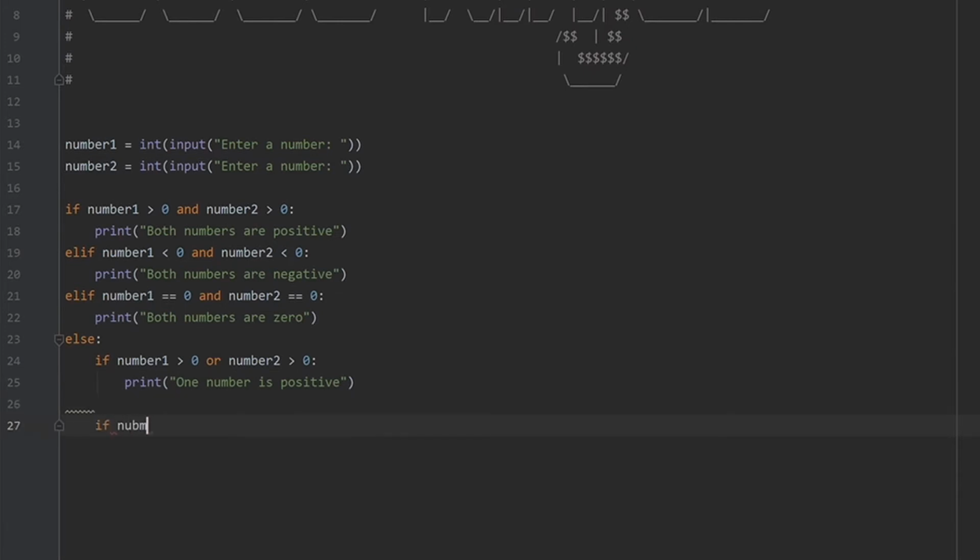We're going to do the same thing for negative numbers. If number 1 is negative or number 2 is negative, print out one number is negative. And for our last if statement, we're going to see if number 1 or number 2 is equal to 0.